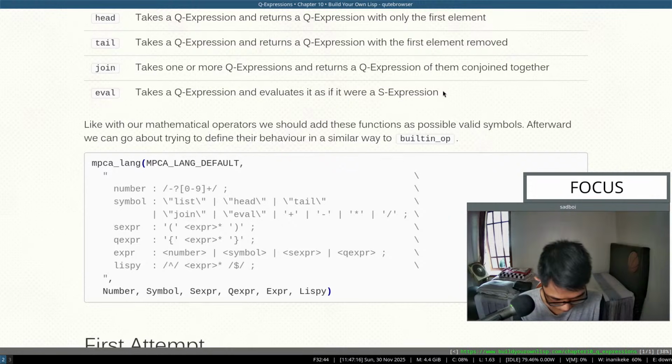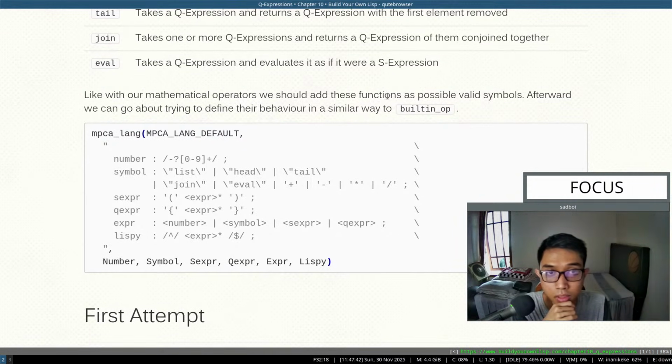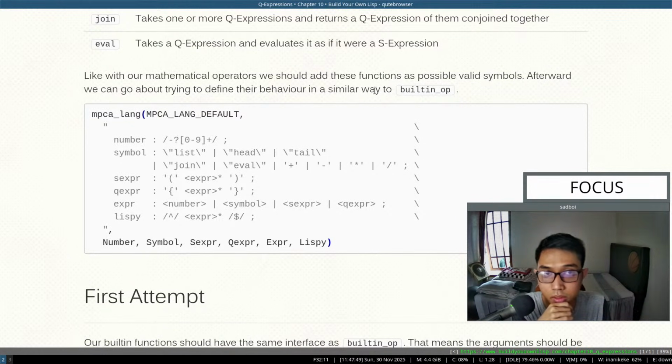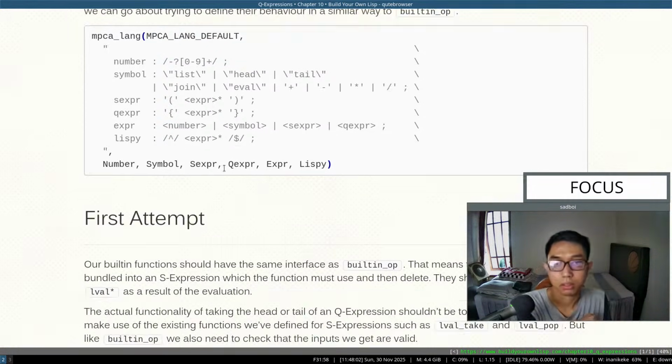As if it were an S-expression. This function has possible valid symbols. Okay. Please: head, tail.